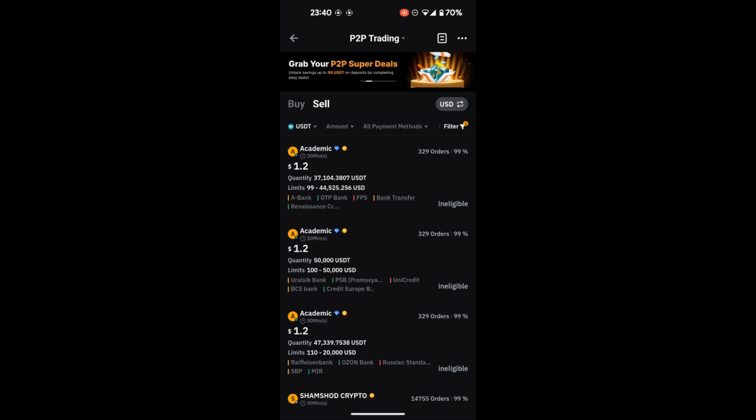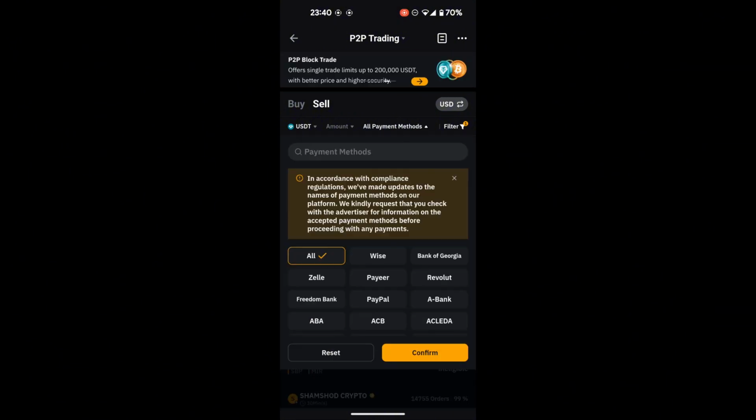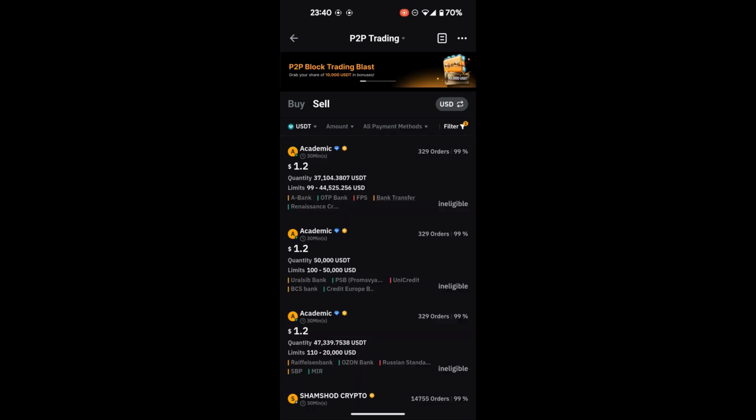Select the amount you'd like to have so you can have a better filter according to how much you want to transact. Select the payment method by tapping on it and then choosing your bank. You also have the option of choosing the currency which you would like to receive the funds in your bank account by the buyer of your crypto.